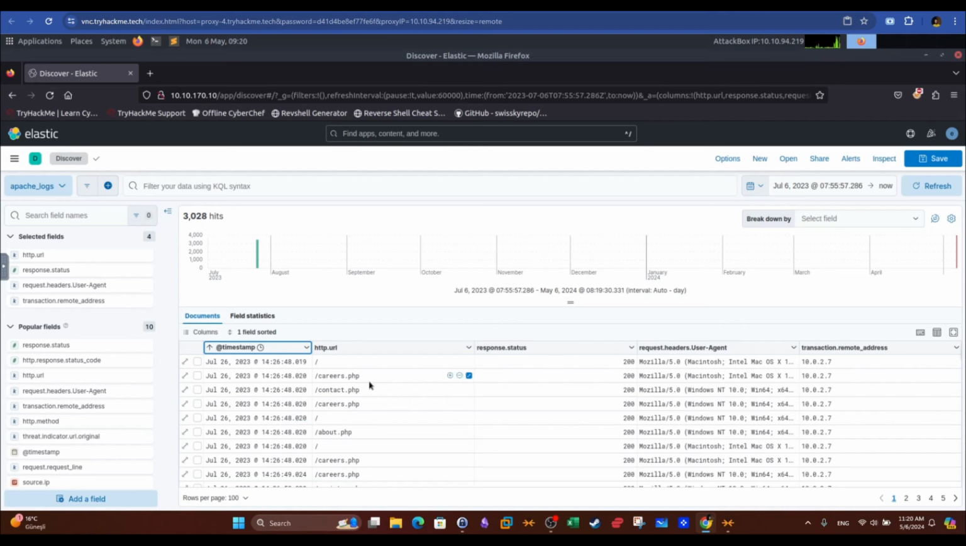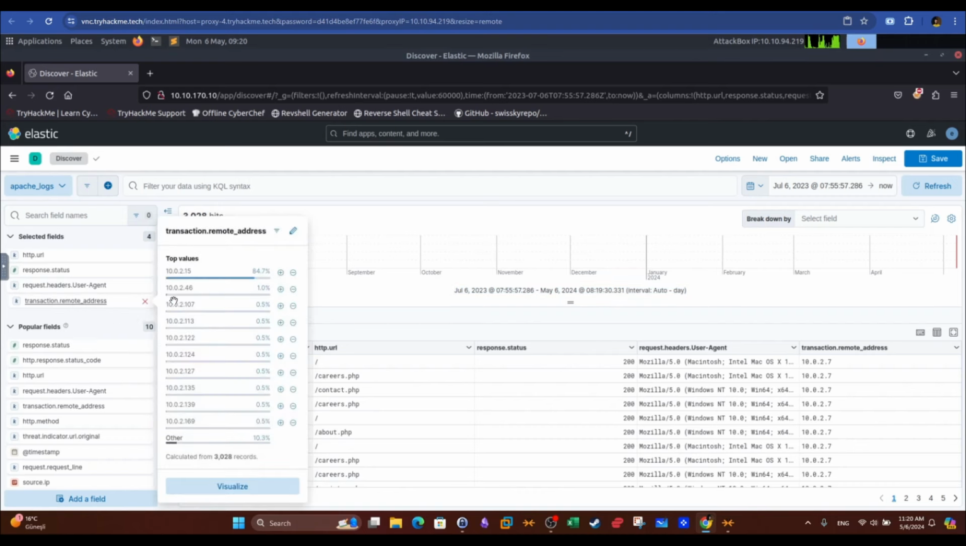So we want to see, since the interval we have represents the cyber incident, which IP address performed the most requests. You can click on this field and we can see a breakdown of the top values, starting with the IP address with the most requests.